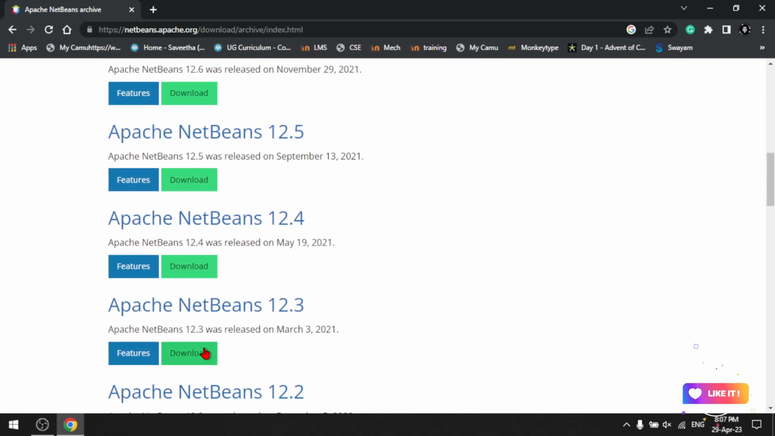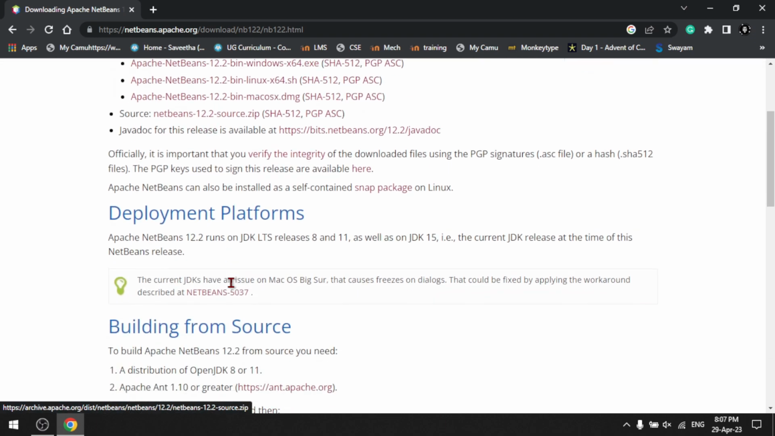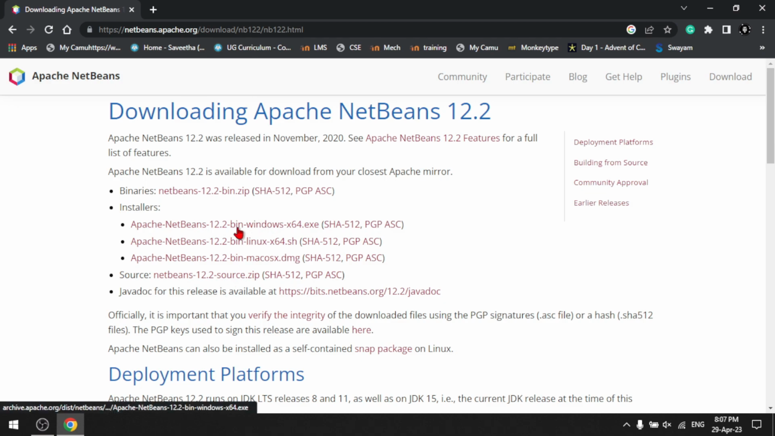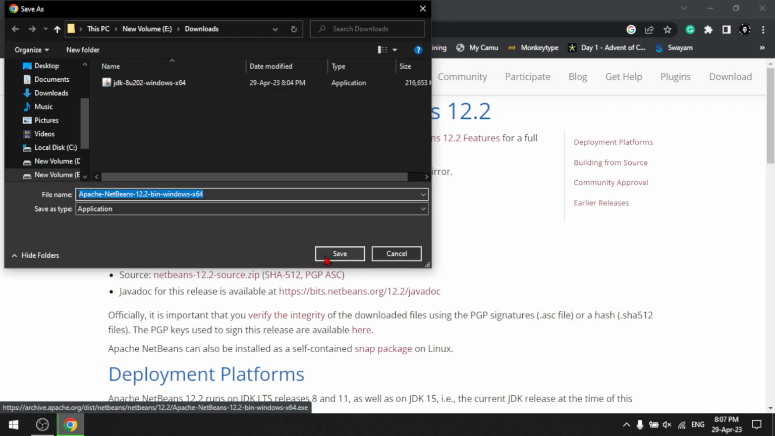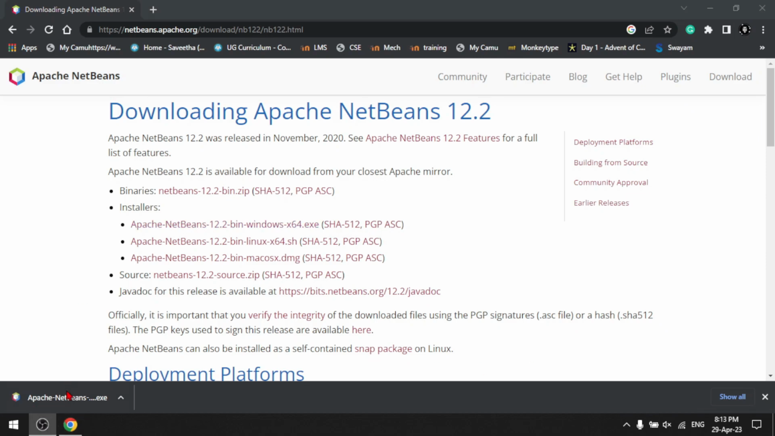Now search for NetBeans 12.2 and click on the download button. Now download for Windows 64-bit version. Wait until the download is completed. Once the download is completed, you can just simply click on it.